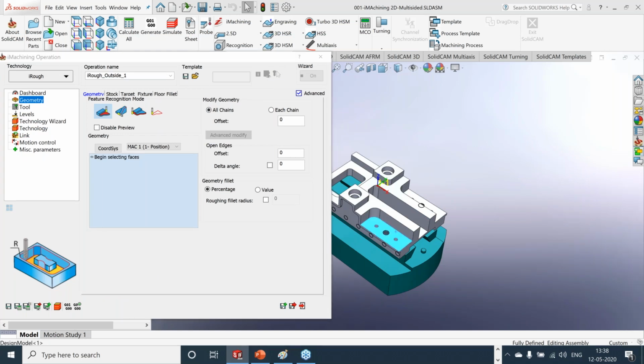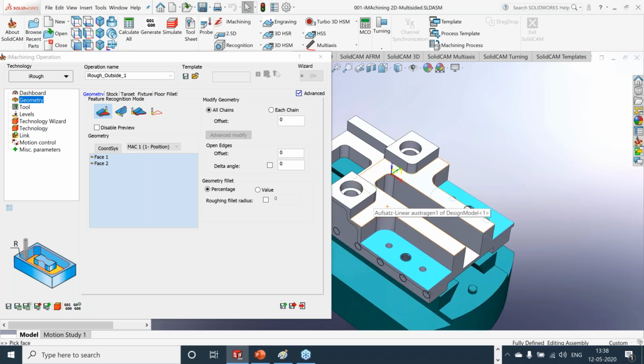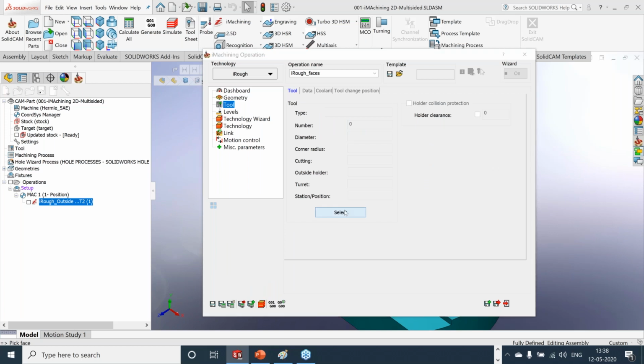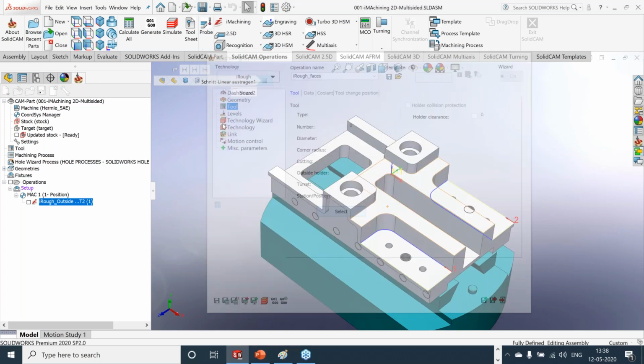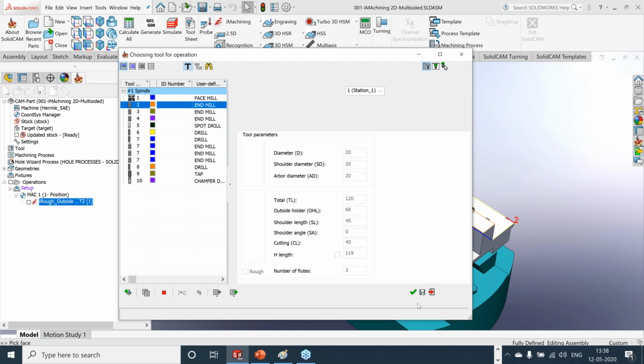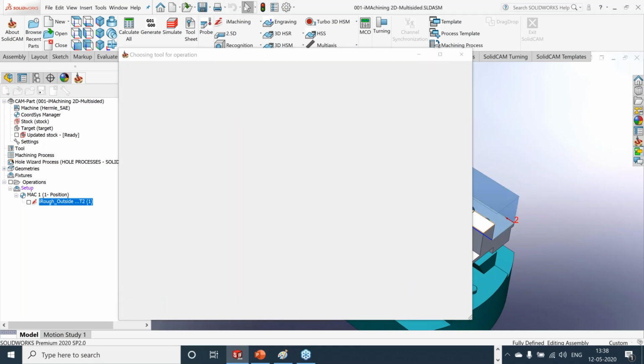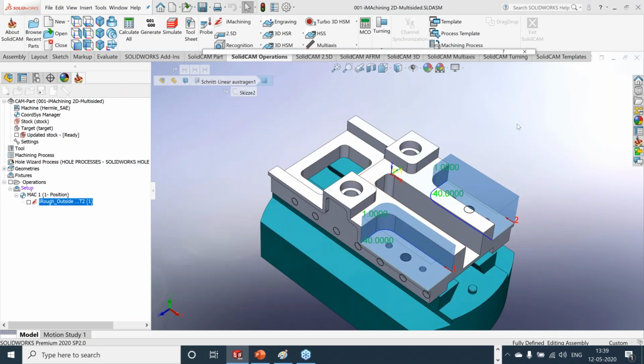These are the two phases. I would like to use feature recognition by faces. Go to tool again and select the same tool, the 20 diameter end mill. Select. Now if I come back, it has marked the edges automatically.